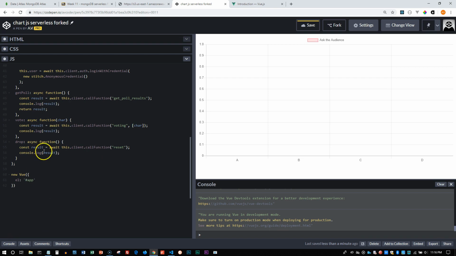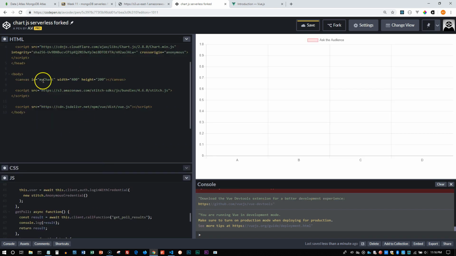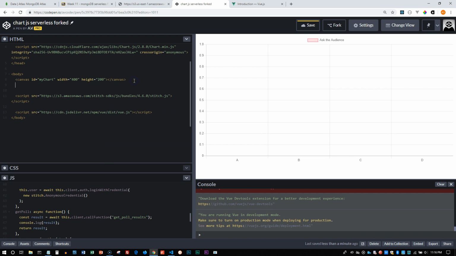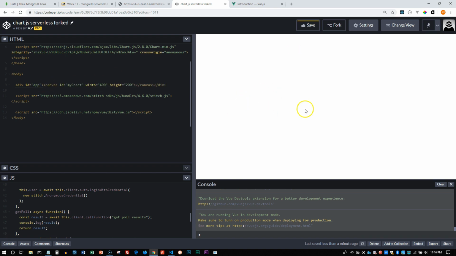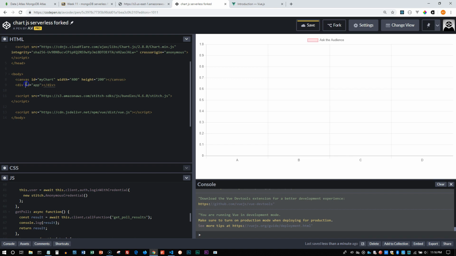EL app, where is our app? Is it here? It's not even here. I'll just create one. Now, one thing I noticed is that if I put this inside here, it's not going to work. So for now, let's just leave it. Let's leave the canvas separate from the view.